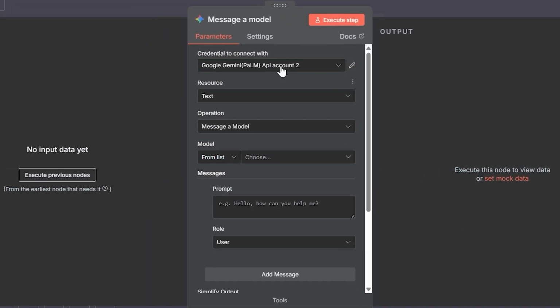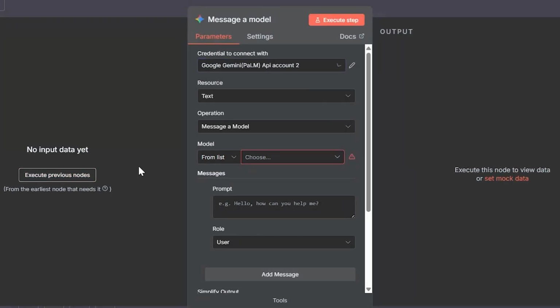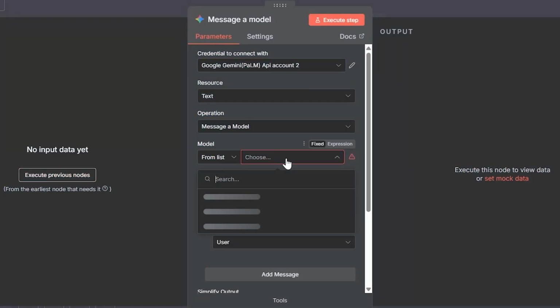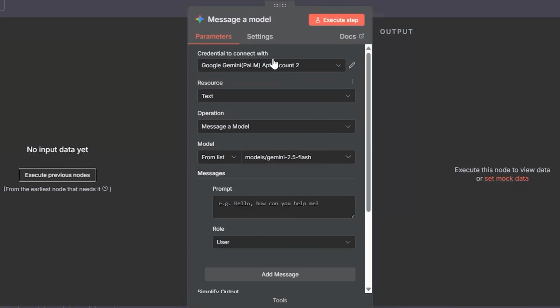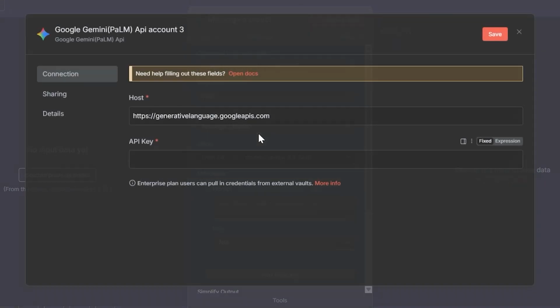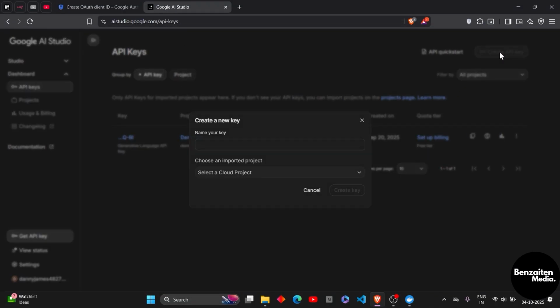a model. And after that, you need to click on this API key and then click on create new credential. But before that, you need to choose a model from the list. Let's say I want to choose the Gemini 2.5 Flash, and after that, I'll create a new credential. Now, to get the API key, you need to head over to Google AI Studio, and then from here, you need to create a new API key by just clicking on Create API Key and then naming your key.